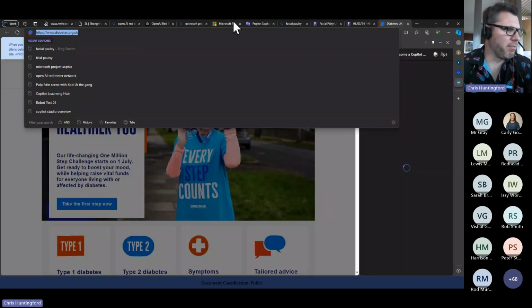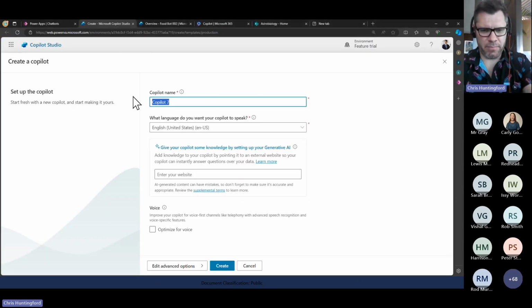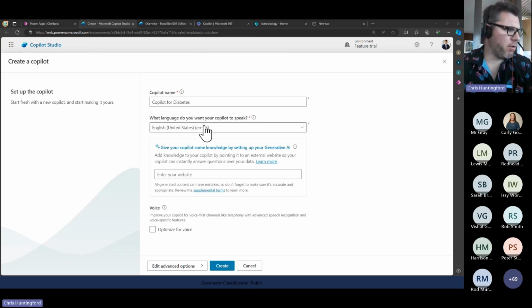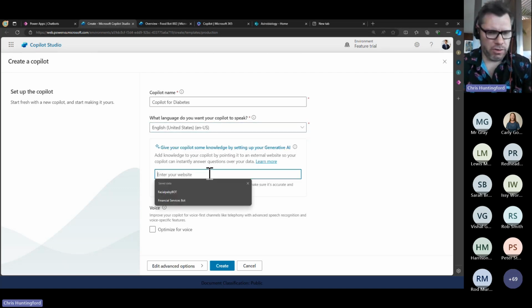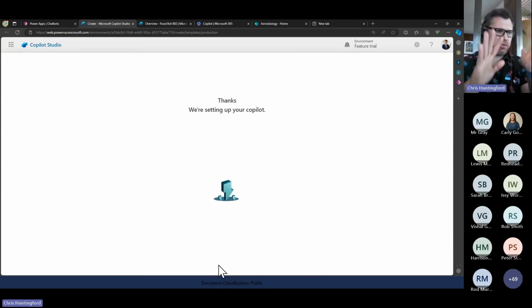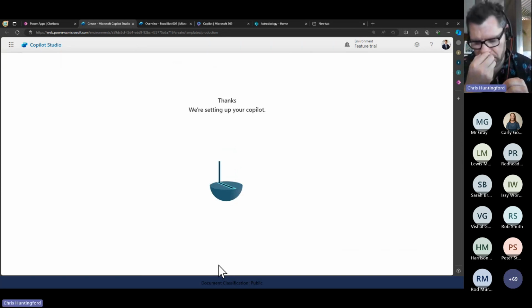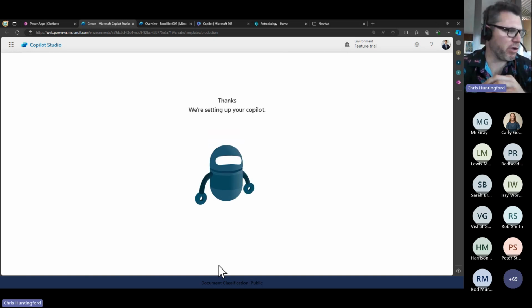All right. And I'm going to build on the old interface, then I'll show you the new interface. So we'll call this the Copilot for diabetes. And we'll simply keep it in English. You can have multiple languages, and I'll show you where to do that. Or you can stick in your website, and we will say create. So super straightforward. Now, remember, I'm using the old UX, and I want you to see the difference, because the old user interface, in my opinion, is slightly, how do we say it, archaic. The new one is way cooler.